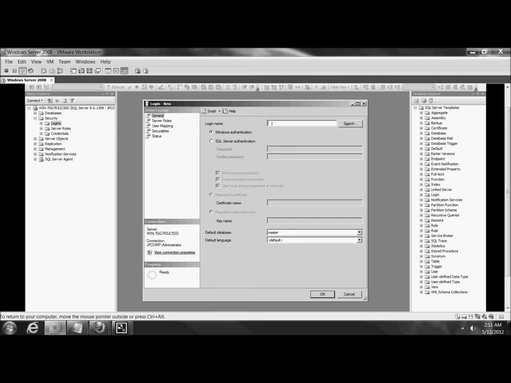So user test will be caps, will be our login name. We could have Windows authentication or SQL authentication, and we're just going to use a regular, really cheap password. So just 123. We can actually enforce password policy, enforce password encryption, and user must change password at next login.